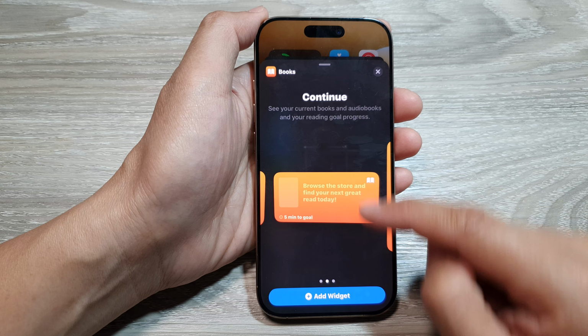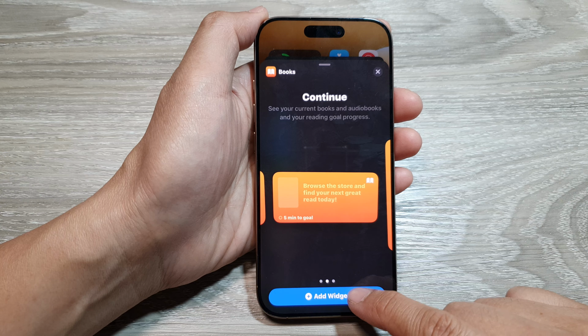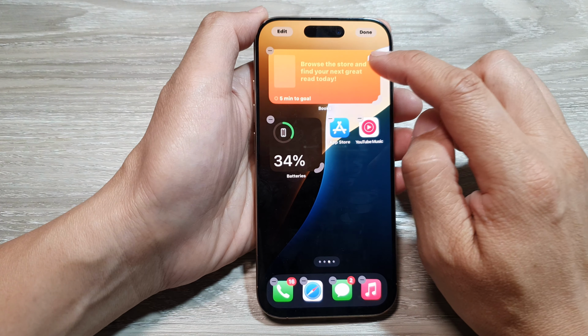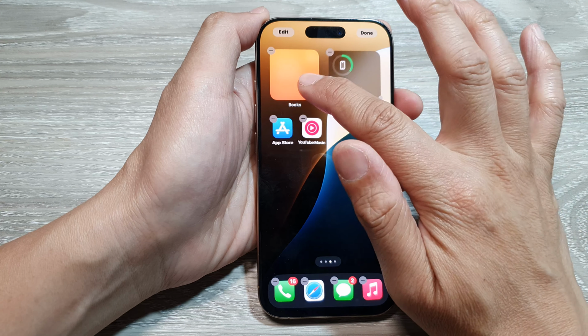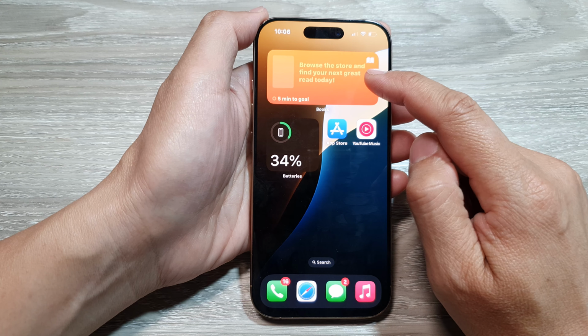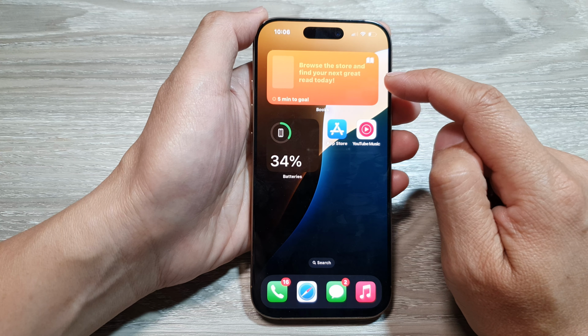So select a widget size and then tap on Add Widget, and then it will get added to your home screen. Now you can also resize your widget in here by dragging on the handle at the bottom corner like that. And then tap on Done to finish. And that is how you can add the book or audiobooks widget to your home screen.